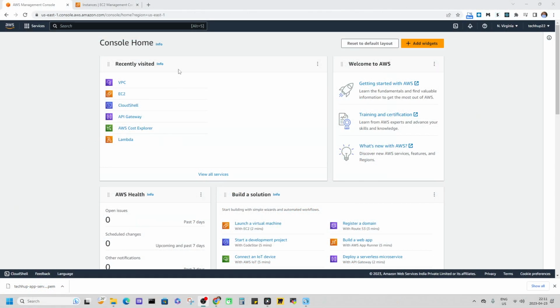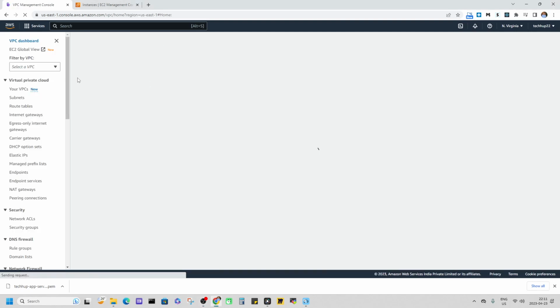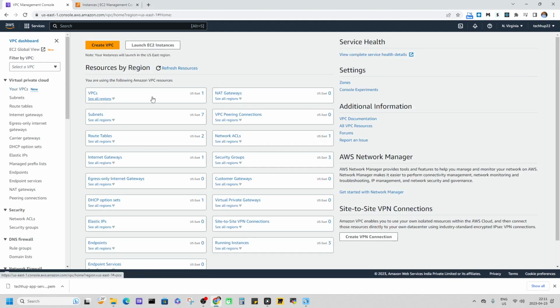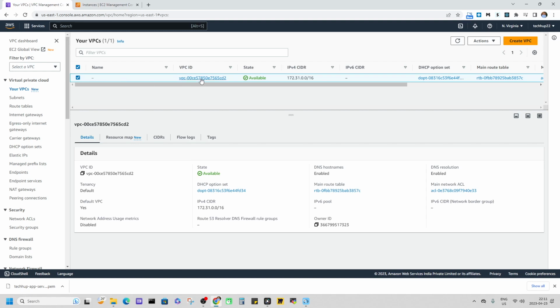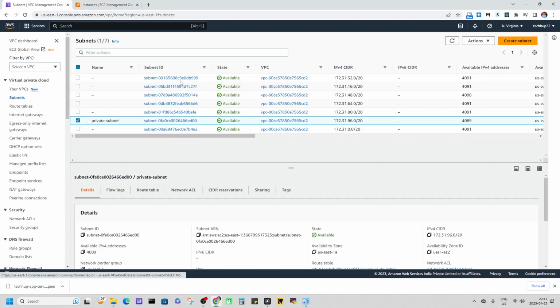So now let's log into the AWS console, and before moving forward with the EC2 instances and launching the private instances, let's have a quick look at the VPC structure. In the VPC dashboard, we can see that there is a default VPC which we are using, which comes created along with the account. Under this VPC, we get default subnets, and all these subnets are public subnets.